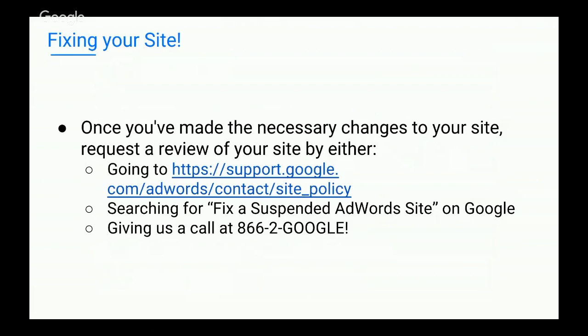So once you've confirmed that you've made the necessary changes to your site, and by the way, you can use all the resources available to you, including our live support channels. If you have questions or want further clarification, you can either search for Fix a Suspended Site on Google, and you'll find our AdWords Help Center page. We also have it linked here, and we can follow up with a link on the community page if you just want quick access to that. Or give us a call, chat, or email, and we can submit it for review.